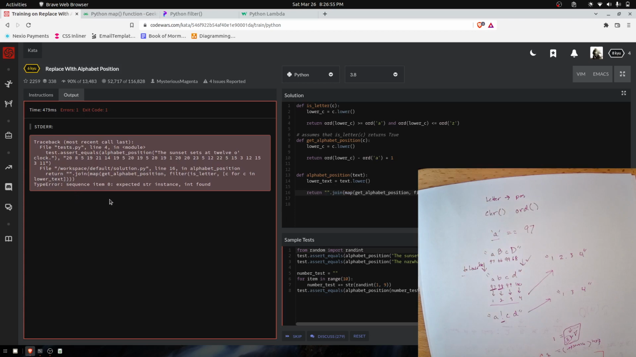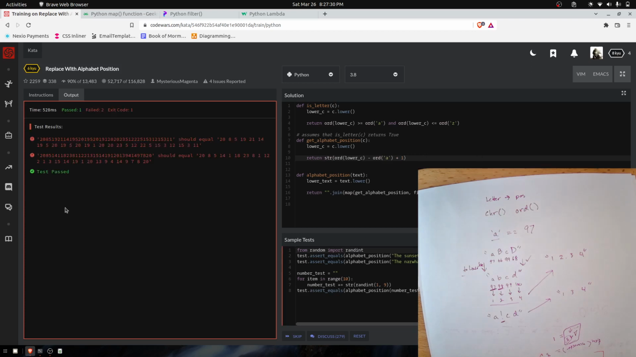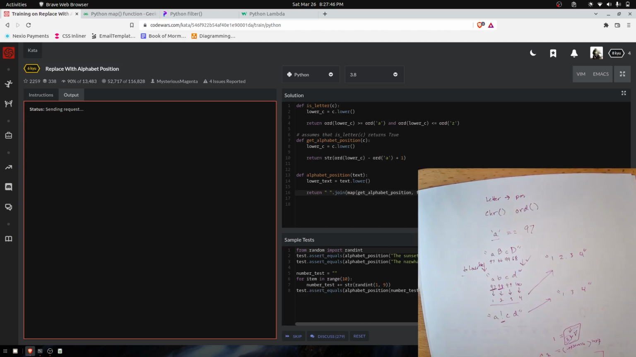Error. Get alphabet position. Oh, whoops. Okay, we need one more step here. We got to turn the numbers back into letters after the get alphabet position. Oh, you know what? We can just do that up here. Get alphabet position, return str of this. Let's try that. Ooh, so we didn't quite get it right. 20, 8, 5, 19. Can you tell what's going wrong? We don't have the right separator. Let's put a space there. Test. Look at that. Test passed.